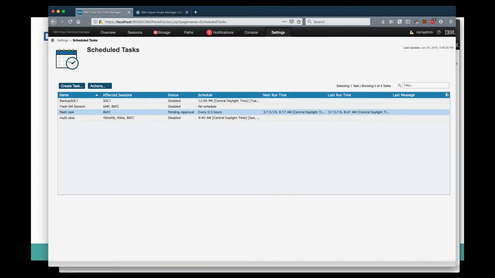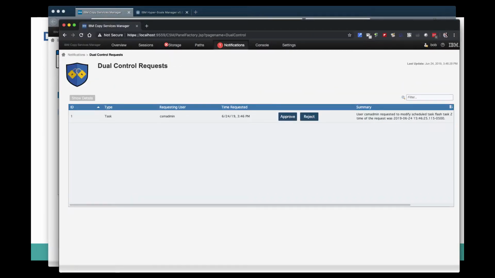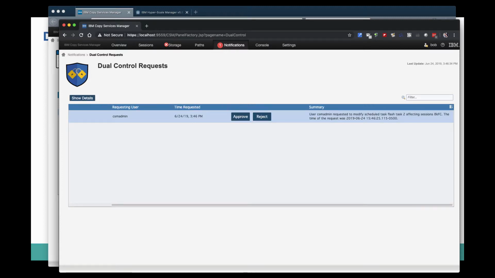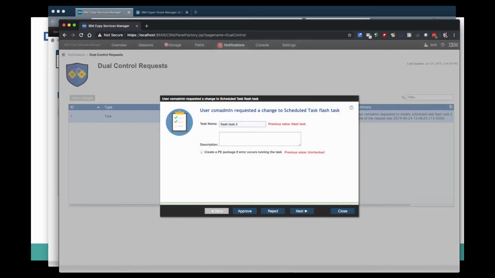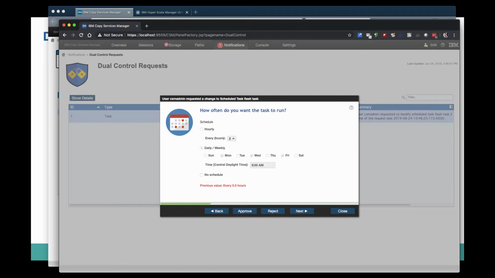It says there's a pending approval. So Bob gets the approval request. There it is. CSM admin asked to change the scheduled task. So Bob, well, what did you want to change it to? Click on Show Details. You'll see that the previous value was flash task, so we can see that he changed the name. You can see that the P package used to be unchecked, and now they can see that it used to be every half hour, and now it's daily, Monday, Wednesday, Friday.